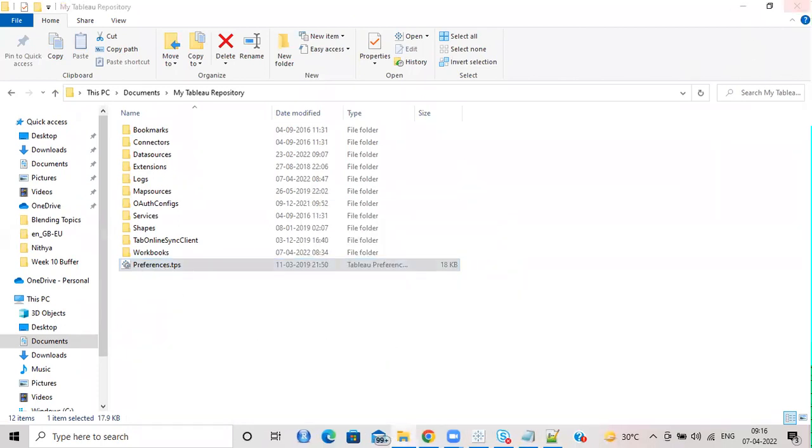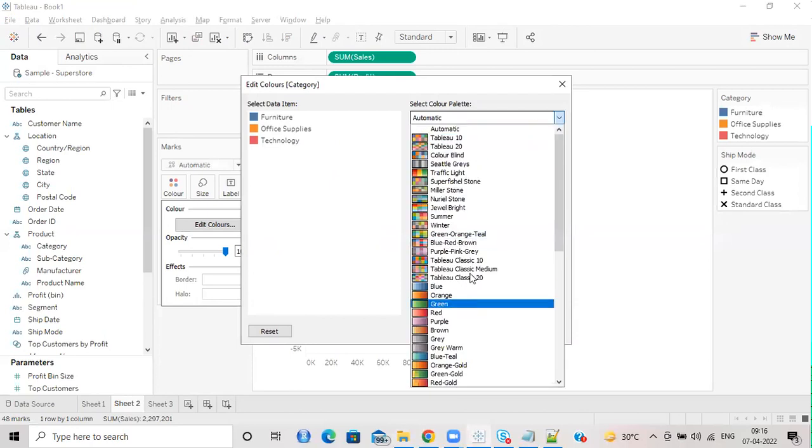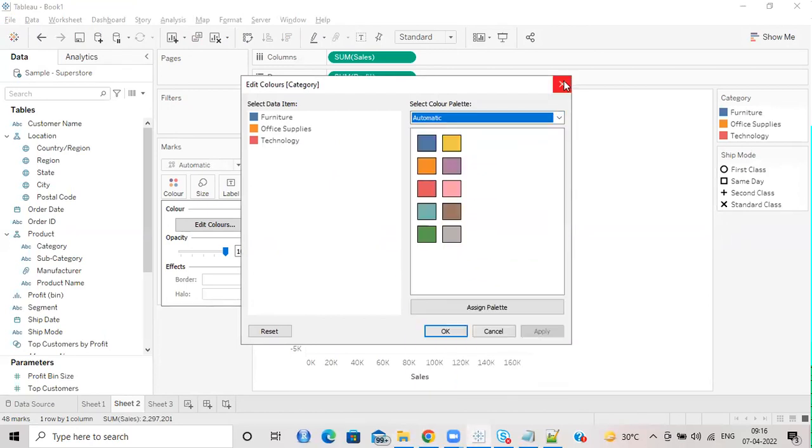Preferences.tps file. And that will show up here in this color palette.